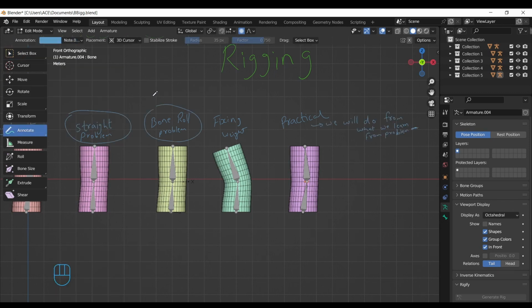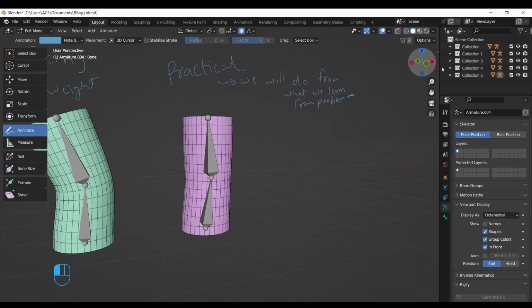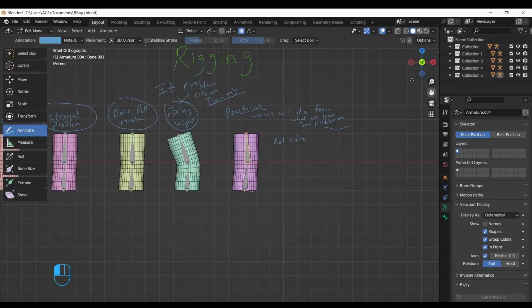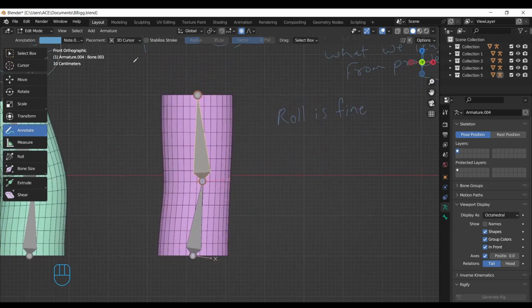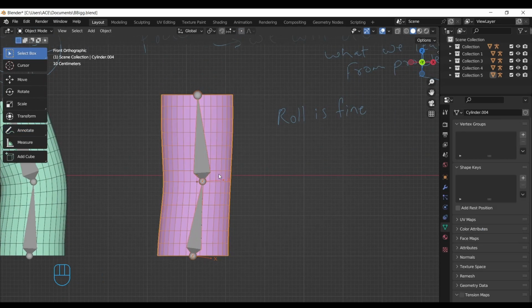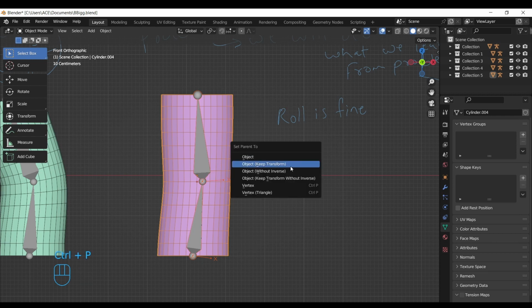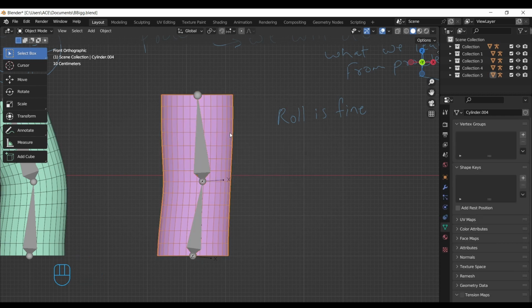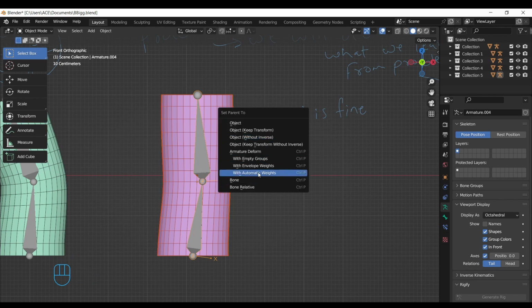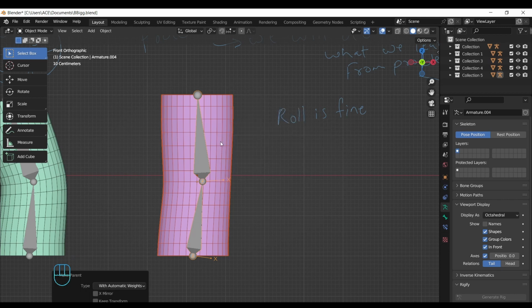Next, checking bone roll. In this case our bone roll is perfect. But if it is not, then you can go to edit mode and tweak the bone roll. Next, we will apply the weight to the mesh. First select the mesh and then holding shift select the armature or bones. Then press Ctrl+P and choose automatic weight. This will give automatic influence to the mesh. If the influence is not proper, you can draw the influence by going into weight paint mode.